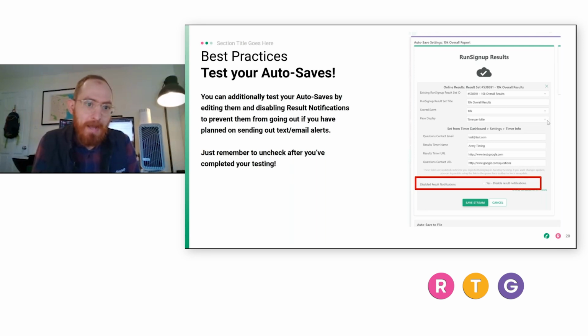There's also a setting in the back end of RunSignup to do this, but basically this in RaceDay Scoring is controlling that setting. So just be careful if you are deciding to send times up in your tests. I think it's a good idea, but again, just be careful. And then prior to race day, just remember to uncheck this so that results notifications will go back out again on race day, because you definitely want that.